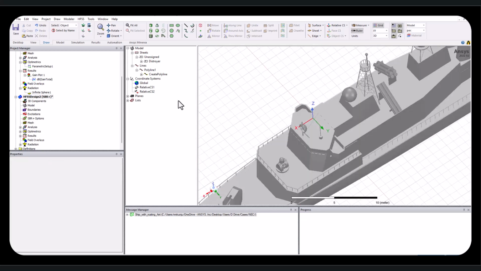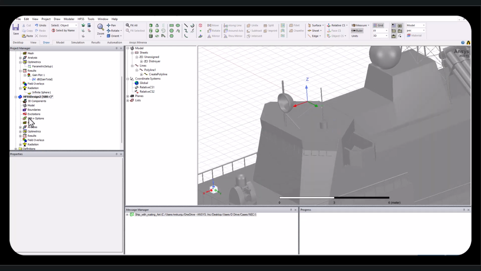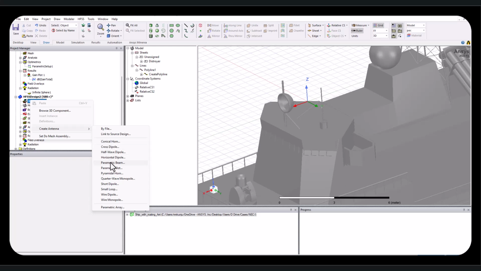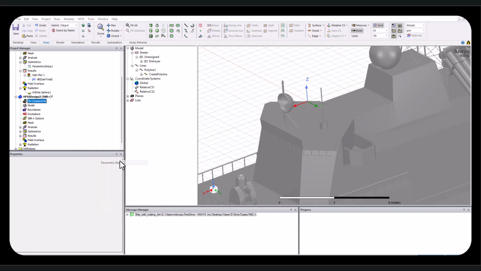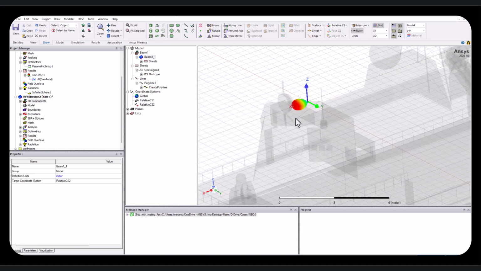You can import an HFSS pattern or HFSS design already simulated. Otherwise, if you don't have it, go here and say parametric beam antenna. This is my antenna. Put some beam width. It will automatically generate an antenna pattern with that beam width.